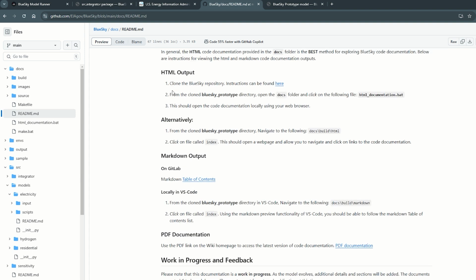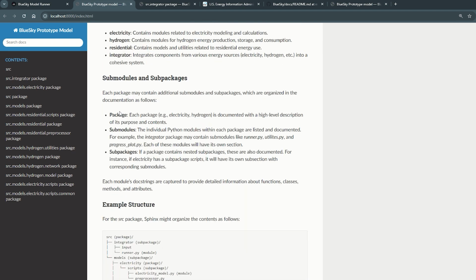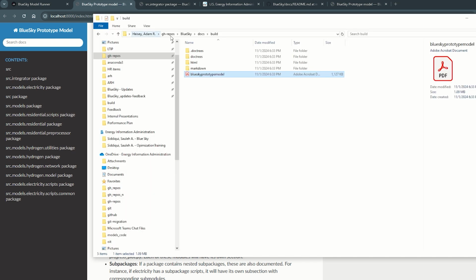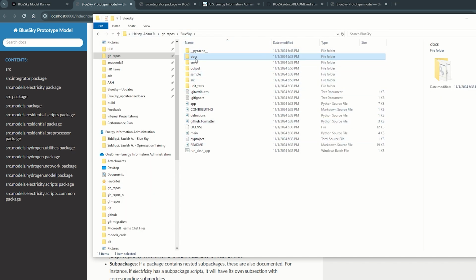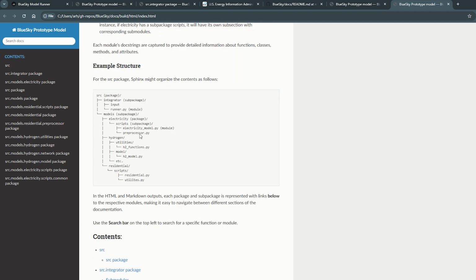So first off, we have the HTML output. Best way to access this would be to clone the repo and download it locally. And once you have that, similar to the last video I did, you will either run the GUI to run the model, and you can see this tab for code documentation, this little button here. We click on that, which will bring up the code documentation for all of the code within the BlueSky prototype. Alternatively, in our BlueSky repo, we could click on this docs folder and click on HTML documentation, this bat file. It will bring up the same information.